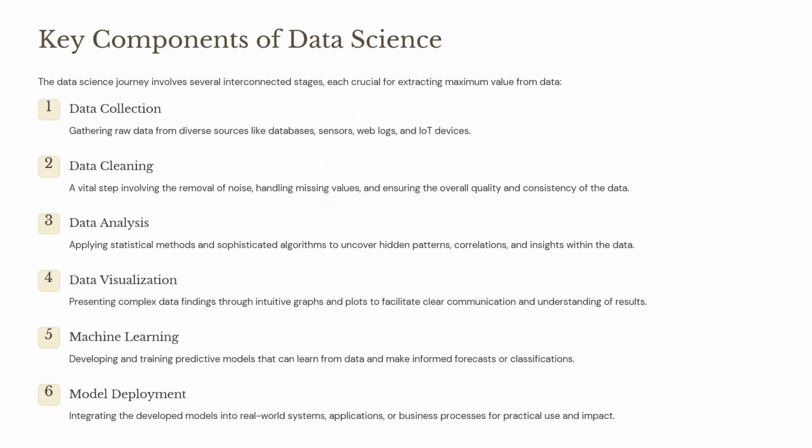Next, the key components of data science indicate how many phases we have to implement to convert from raw data to useful, conceptual insights. There are 6 major phases. It starts with data collection. The second phase is data cleaning, then data analysis, and proceeding with data visualization, machine learning, and model deployment.